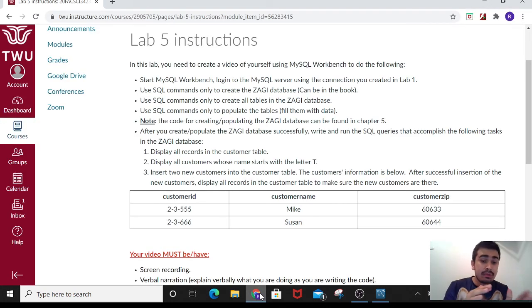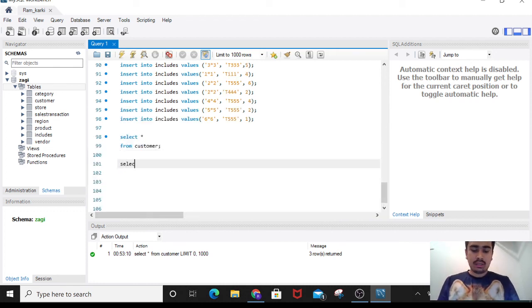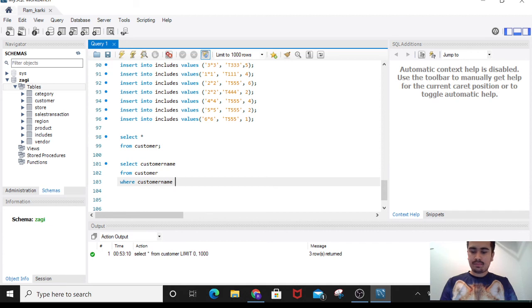Now secondly, display all the customers whose name starts with letter T. For that, what I have to do is select customer name from customer where customer name like capital T and percent sign, and semicolon. Now let me run this.